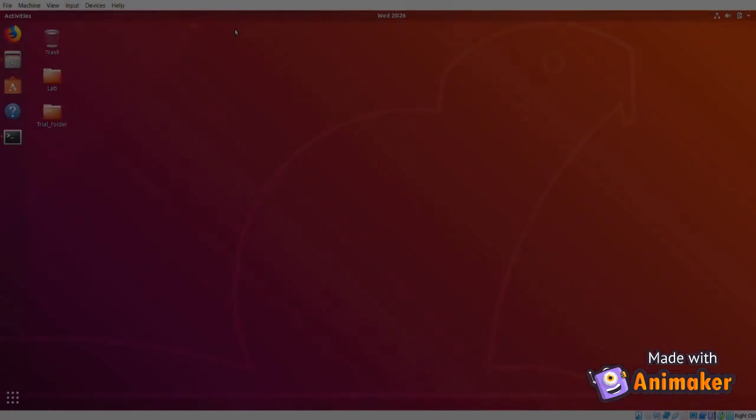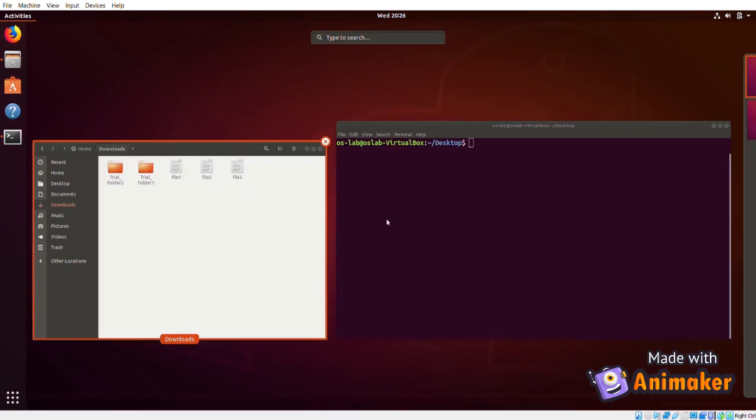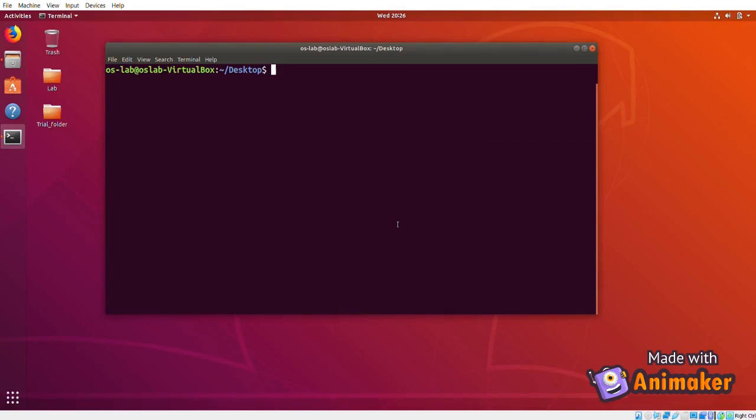Let us now see the basic commands that we can use for tar files in Ubuntu. Here I have created a trial folder whose original size is 13 MB. Let us now open the terminal. Here I have changed the directory to desktop. The basic command to make a tar file is given below.